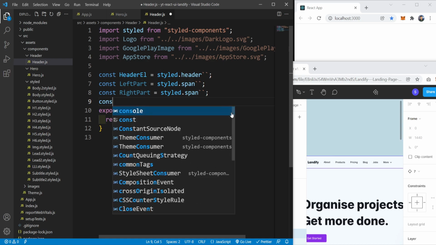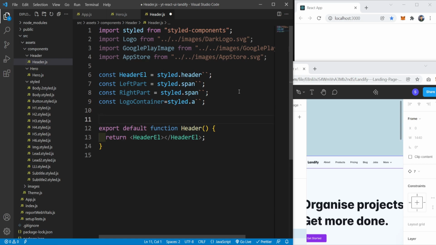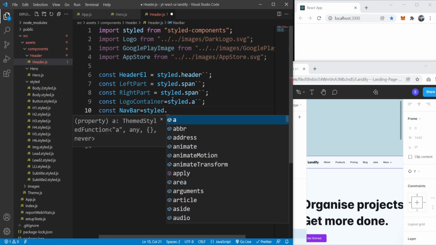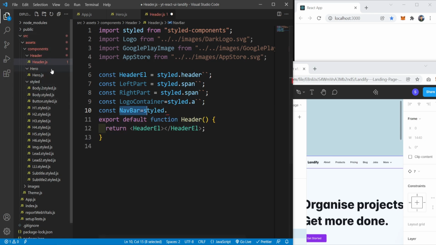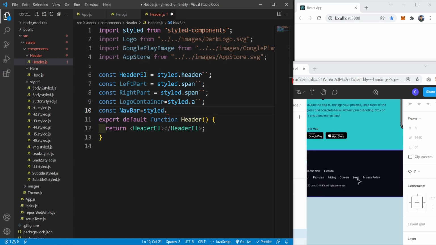So we have a logo container, style.a, because we want people to get redirected to the home page when they click on the logo. And we got the nav bar. You can go ahead and define the nav bar in a different file, but I'd rather define it here because we are not going to use this one again, rather than the footer in the bottom. But that one is kind of different.